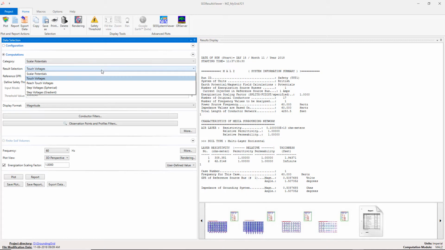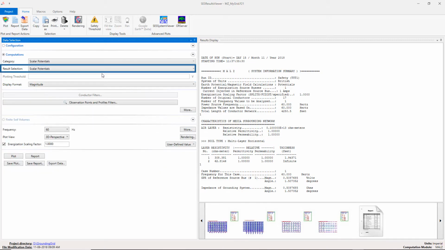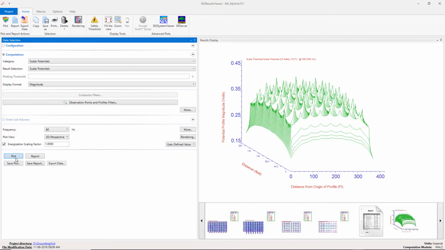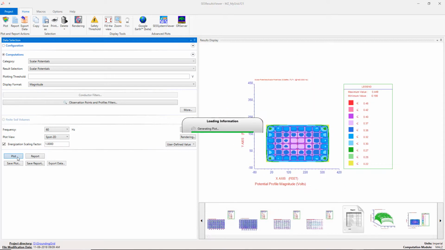For our first plot, we will plot scalar potentials, so we'll make the appropriate selection in the Result Selection drop-down menu. So here, scalar potentials represents the distribution of soil potentials over the grounding system, which we'll be seeing in a 3D perspective. With a Spot 2D plot, the computed scalar potentials will be represented as color variations in a two-dimensional display.